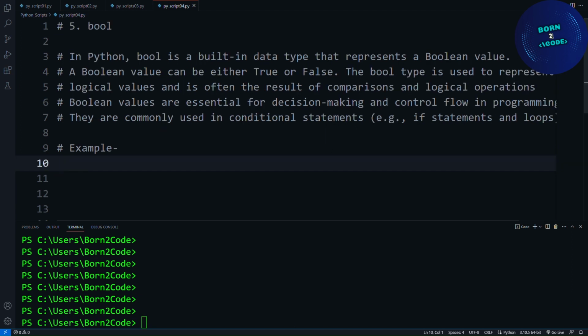Next, let's understand bool. In Python, bool is a built-in data type that represents a Boolean value. A Boolean value can be either true or false. The bool type is used to represent logical values and is often the result of comparisons and logical operations in Python. Boolean values are essential for decision-making and control flow in programming. They are commonly used in conditional statements, for example if statements and loops, to determine the execution path based on the truth or falsehood of certain conditions.